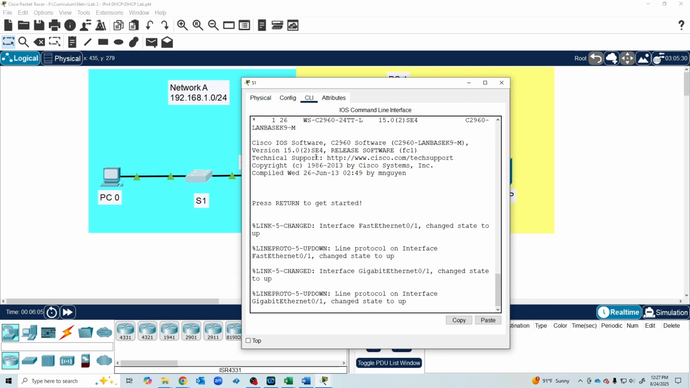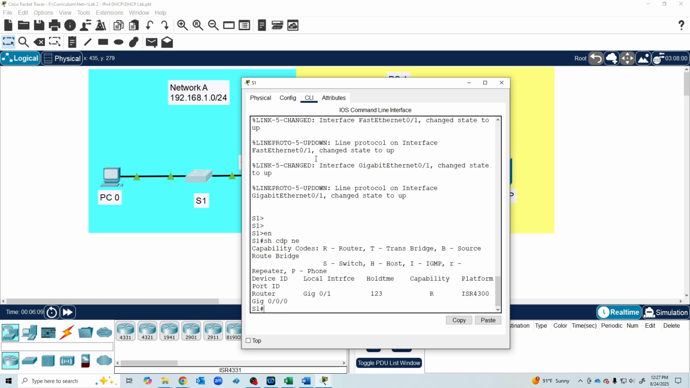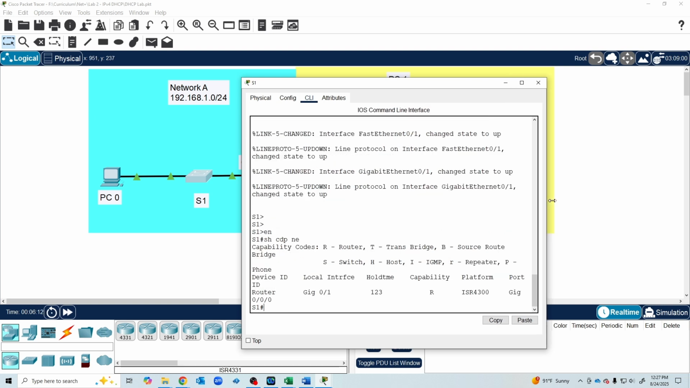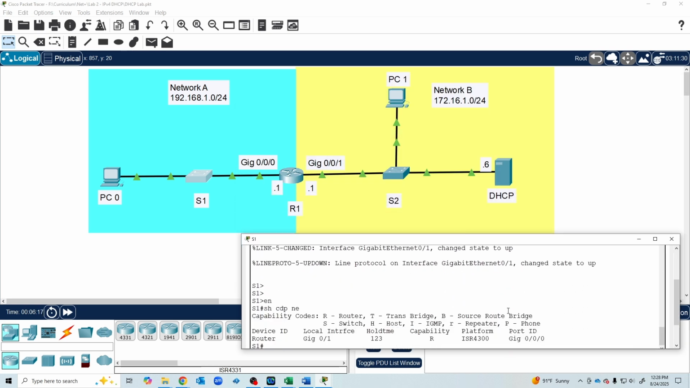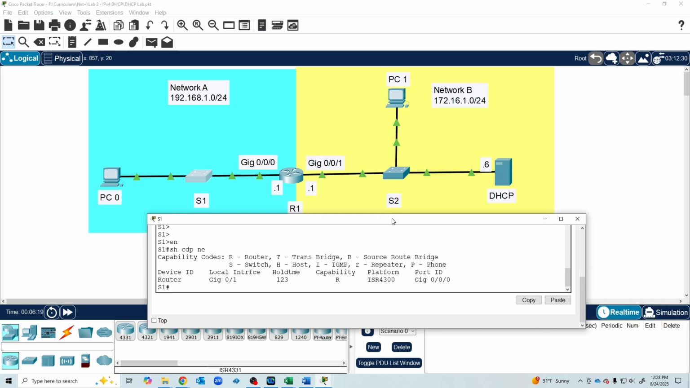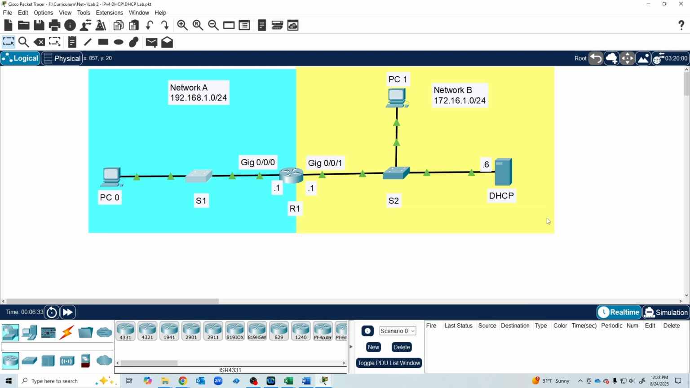So I could go into the switch and enable show CDP neighbors, and from S1's perspective, I'm only going to see the router. Let me scroll down and we can look at that output of the command. S1 says my interface gig 0/1 is connected to a device named router, its platform is an ISR 4300, and the port on the router it's connected to is gig 0/0/0. So it's always good to double check and make sure that you've completed the step properly before you move on.